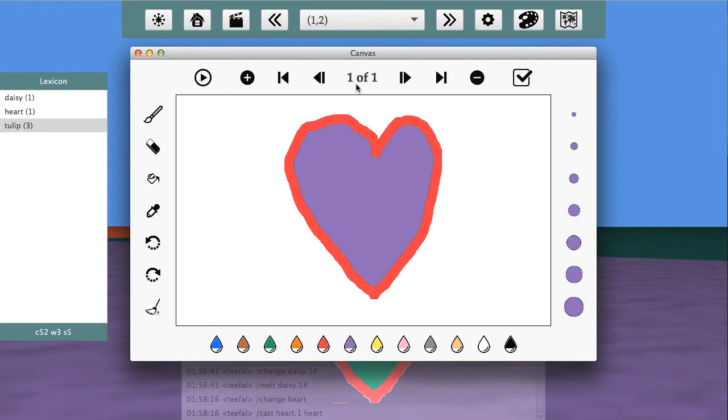You can see it says 1 of 1. If I click the plus here, now it says 2 of 2. So if I change the fill color, for example, and go back, you can see that I've changed. This allows me to go frame by frame.